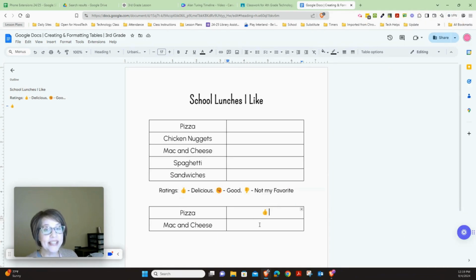Now we're going to rate our second food. So mac and cheese, I like it, but it might not be my favorite. So I'm going to highlight the thumbs down. I'm going to highlight it, Control C, put my cursor in the box where I want my thumbs down to go, and Control V. And now I have rated my school lunches.